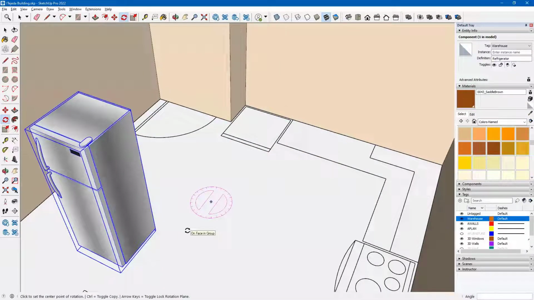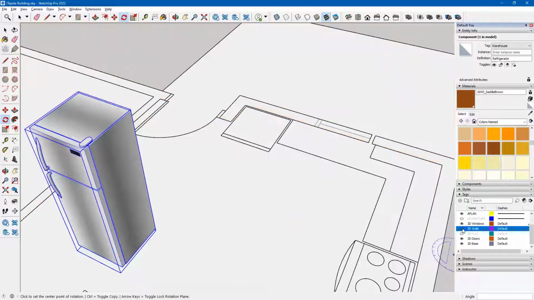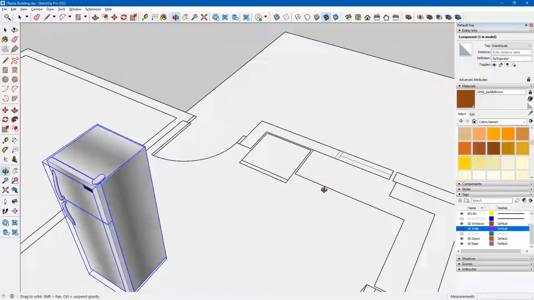Because this is a warehouse item, it may not match my dimensions. That's all right. I'll figure things out here. If I need to make my cabinet and counter a little bit shorter to make it work out, then that's what I'll do. And to make it easier for me to see this, I'm going to turn off my walls. And now I can go ahead and move it.